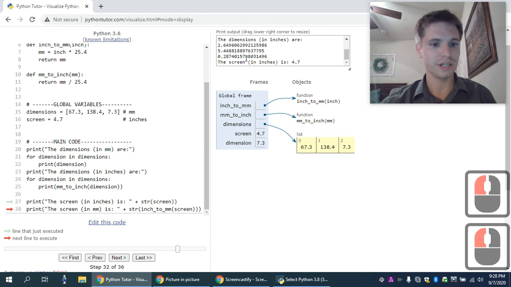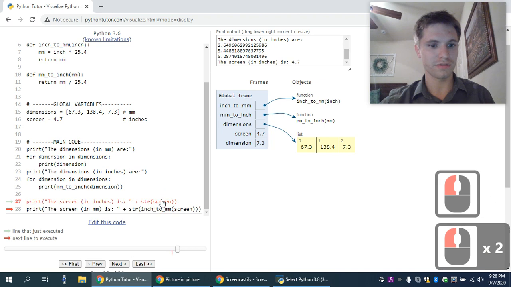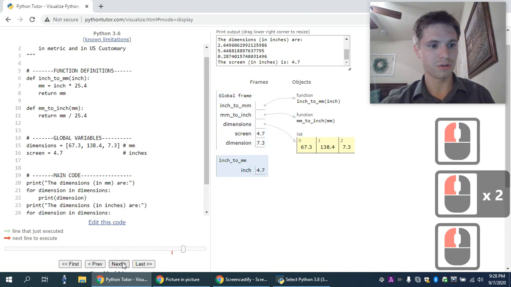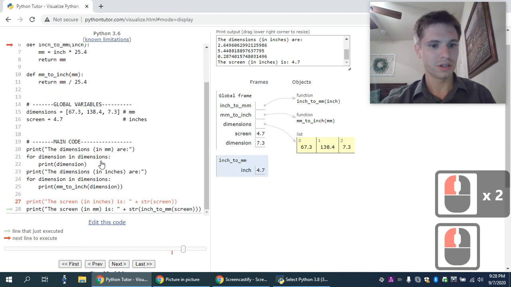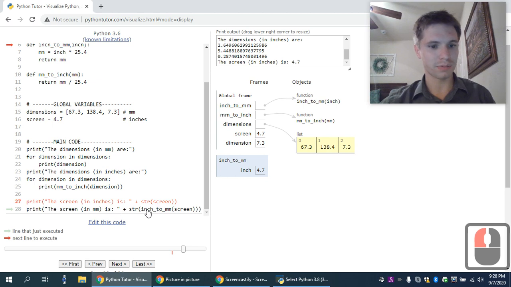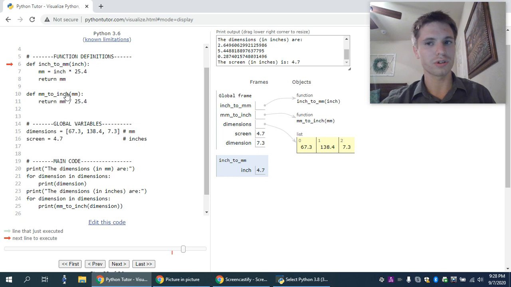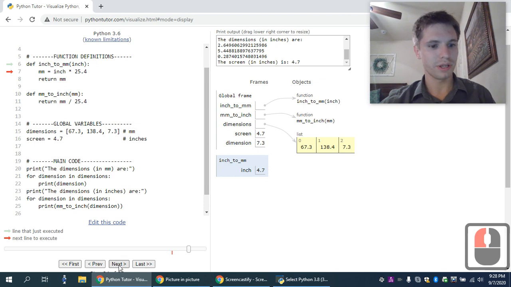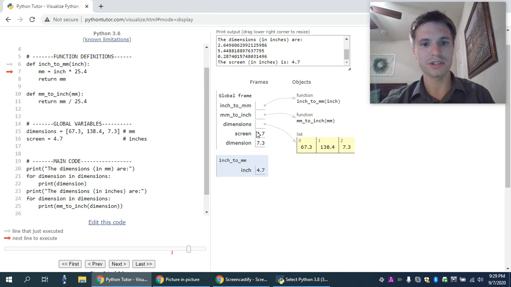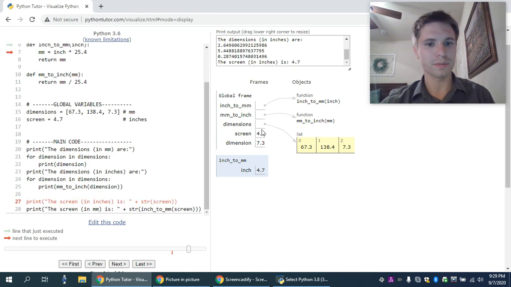Now I'm printing the screen, and inches is, okay, 4.7. So it just takes the screen variable and converts it to a string. It doesn't even show that. Oh, hopefully I didn't mess it up. No, I didn't. So now it goes back up to inch to millimeter. So this function up here, it doesn't really matter which order you put your function definitions in up here, but a lot of people like to put the first ones first. So here's that. The inch parameter is the same as the screen variable down here in the global space, right?